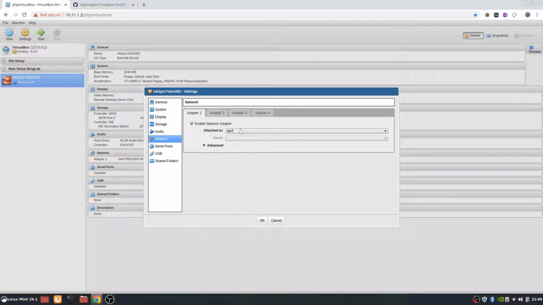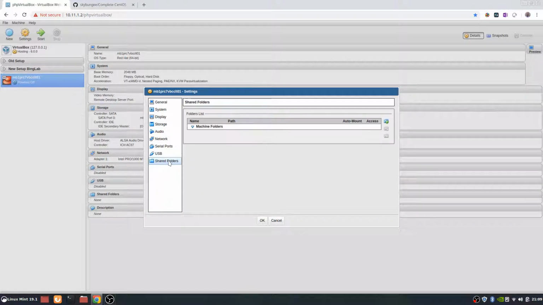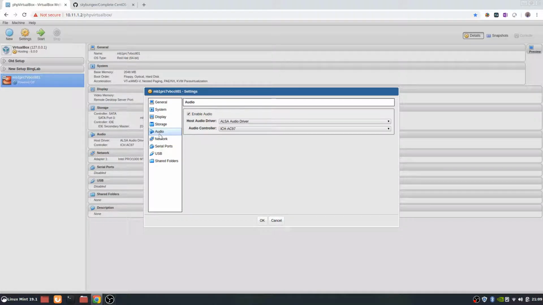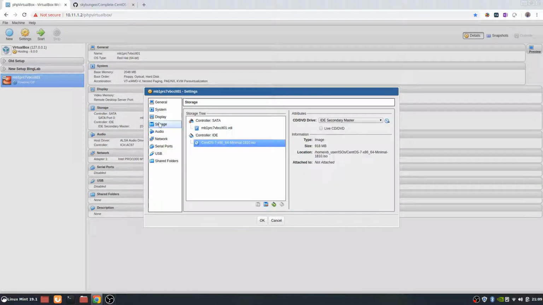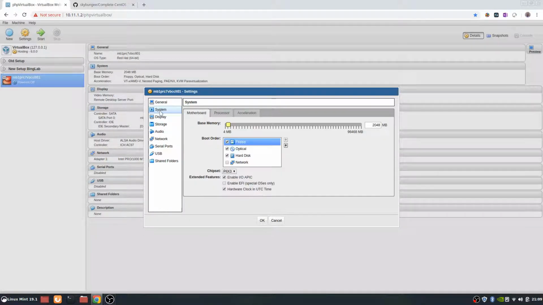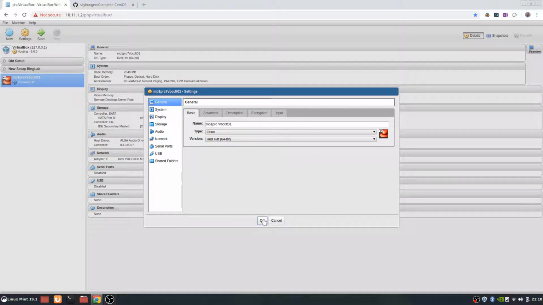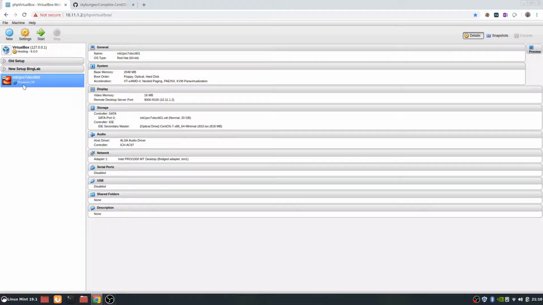And then network, we're actually going to set up for bridged adapter. That way it gets an IP address in the same segment as everything we have. If you do NAT, it'll actually get an IP address that's private, but only accessible from the actual VirtualBox system itself. From there, just say OK. And then from there, we're going to say start.